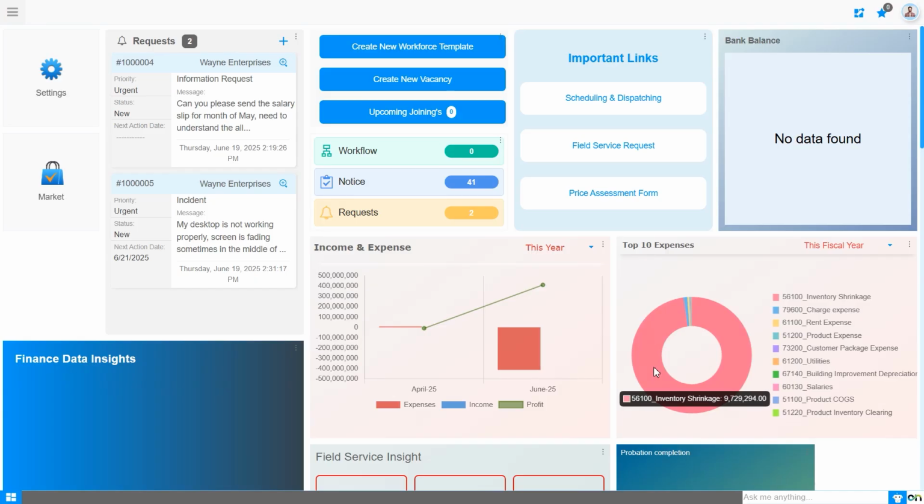Here, you will see various mosaics that display real-time data based on the transactions recorded in the system. These mosaics provide insights for analyzing the current business position. The availability of mosaics depends on the user's access rights and the modules installed in the system.